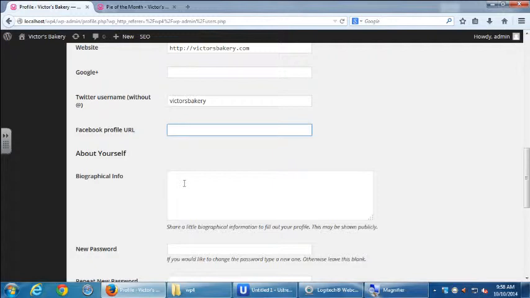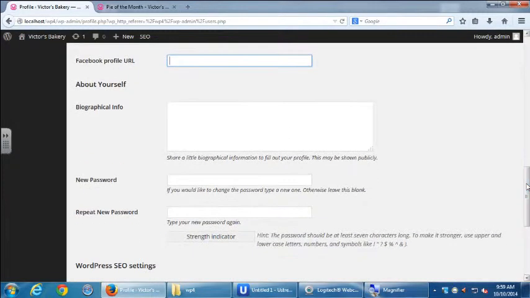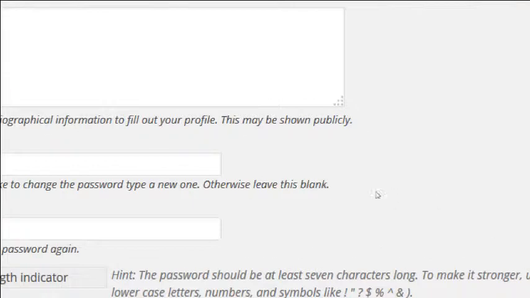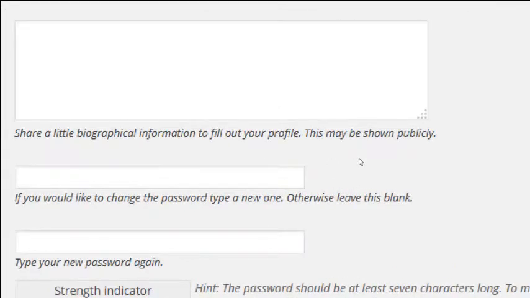So if you've got several people contributing to your site, I'm the admin, but I've got a stable of three writers that add to my site every month, it's a good idea to fill this in, because then you have these people with their own little biographical screen, so that they feel part of the site. Notice it says, this biographical info may be shown publicly, depending on the theme.